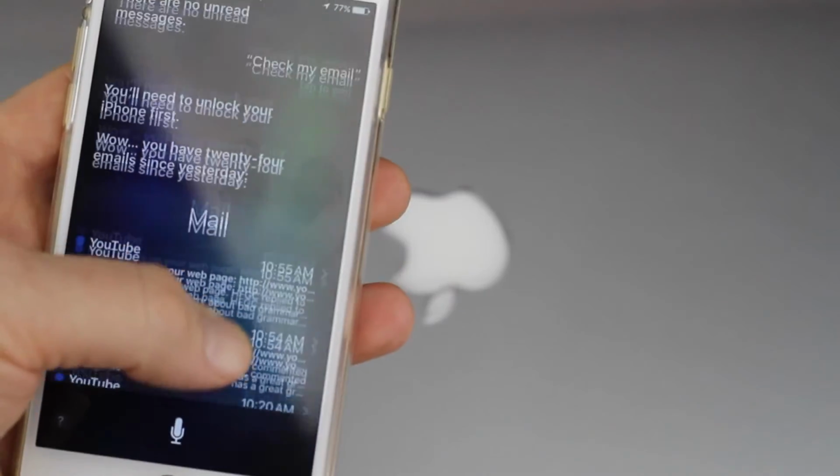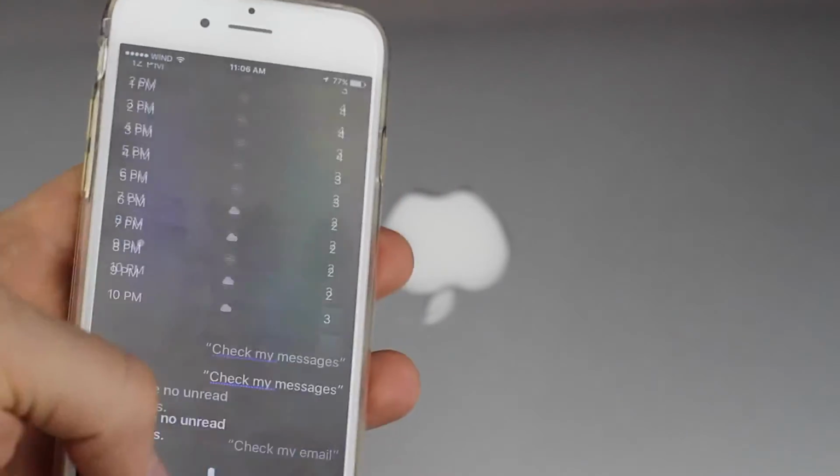So that's it. I just want to show you Siri because you should use it quite a bit.